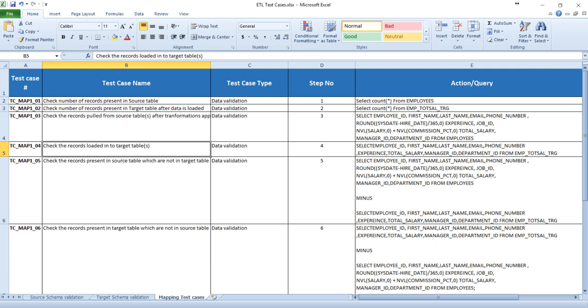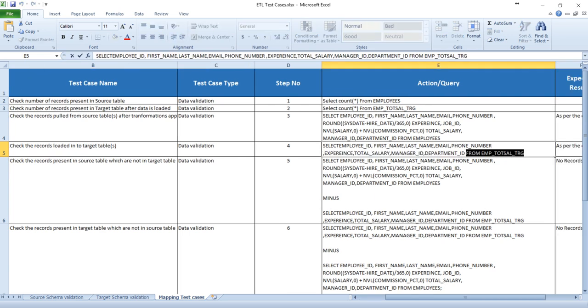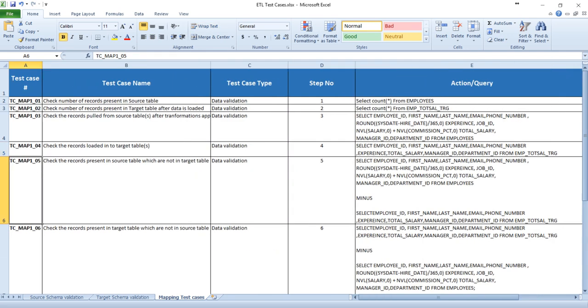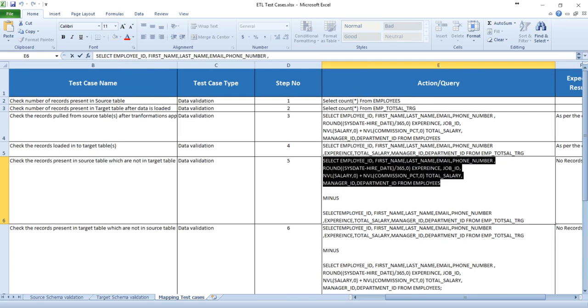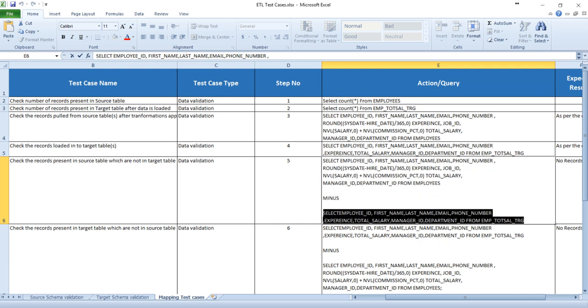Now this data also we need to validate. And the next test case, the fifth one, checks the records present in the source table which are not in the target table. What does it mean? We need to apply the minus query here: the first query minus the second query. The first query is against the source table, the second query is against the target table, and the minus will give you the records present in the source table which are not present in the target table. It should be no records. That is our expectation here, it should be 0 records.